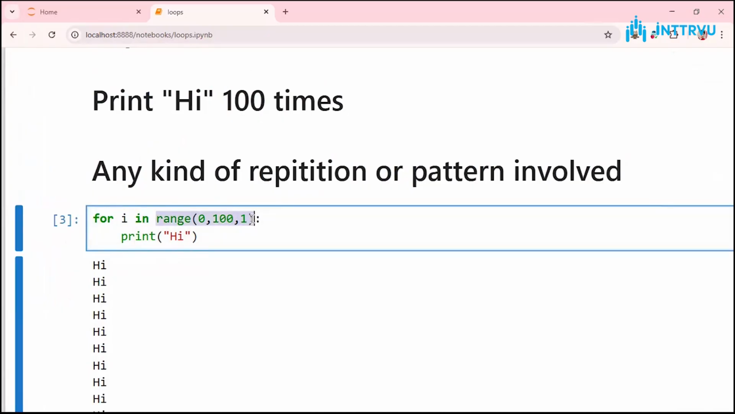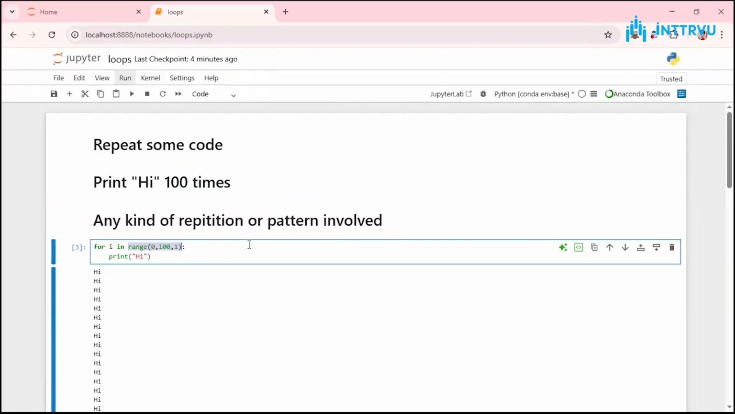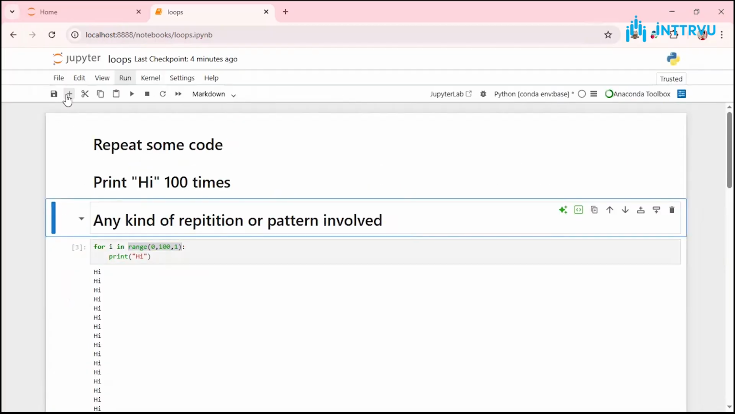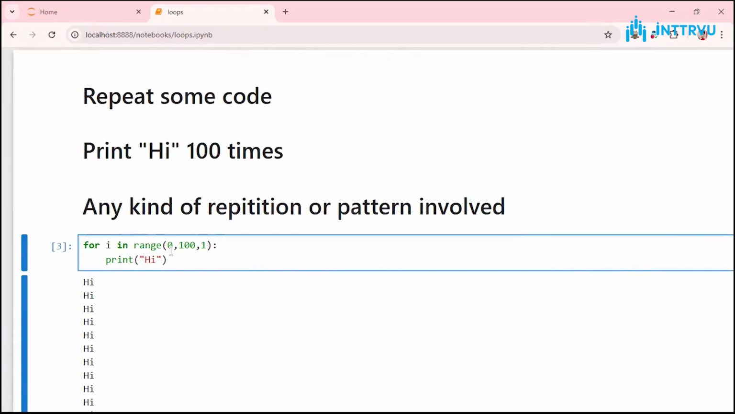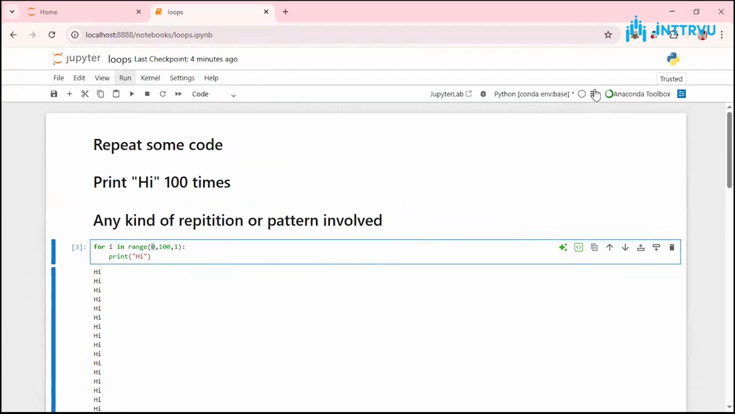We studied the range function when we were studying lists. The range function helps you create a list, or rather an object that can help you iterate from 0 to 100. It'll create numbers from 0 to 100 for you. So this is an object which has 0 to 100 within it. And what this is doing is, first i takes the value of 0.